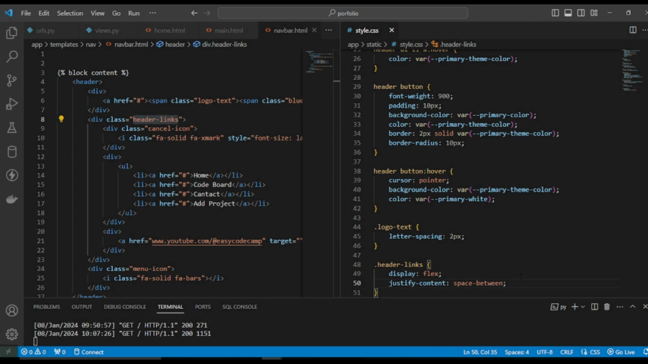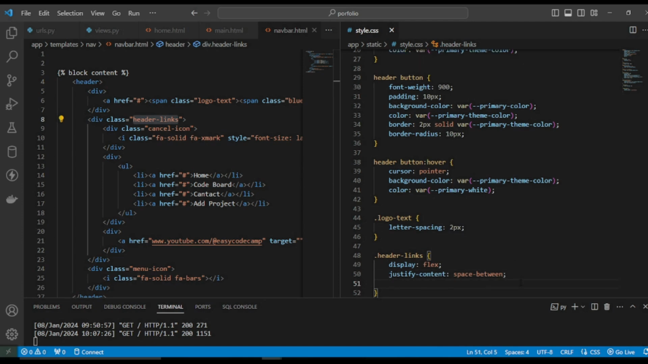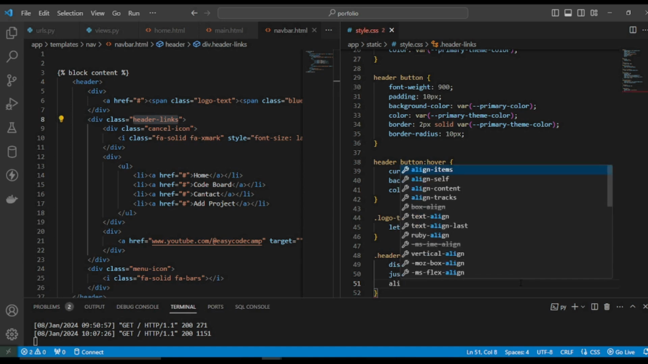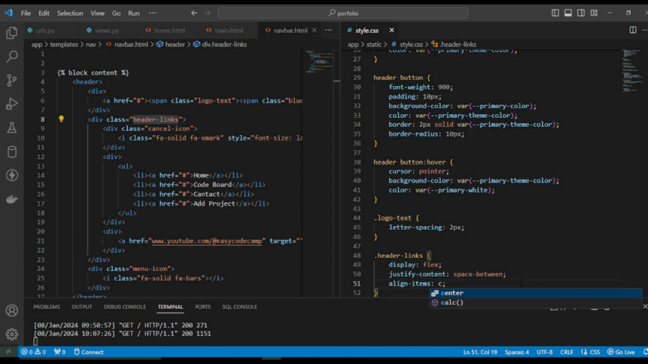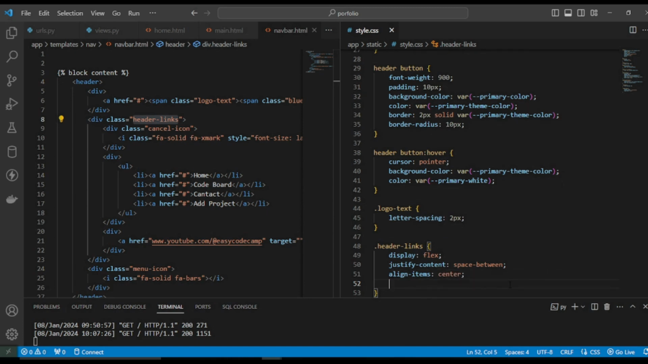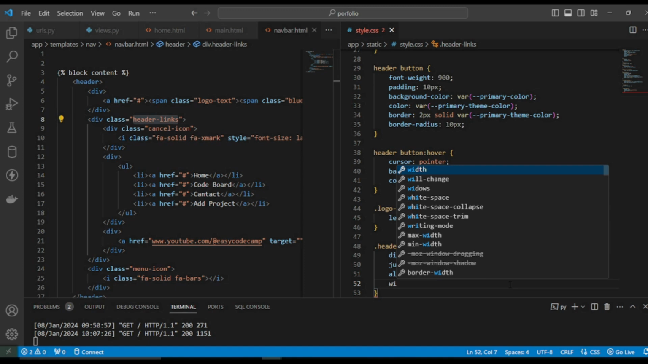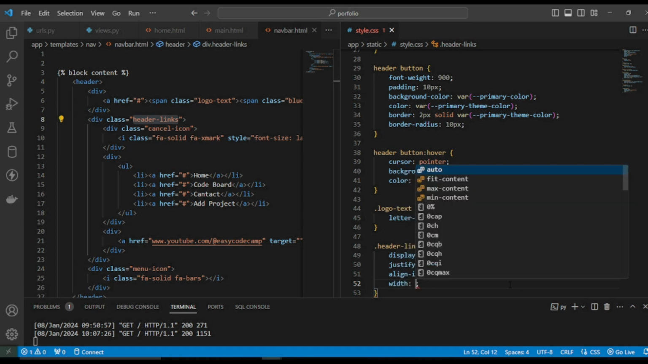And align item. Got this align item. This item should be center of this page. After that, we can select the width size around 45%. So come down.